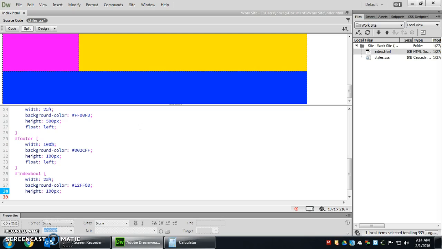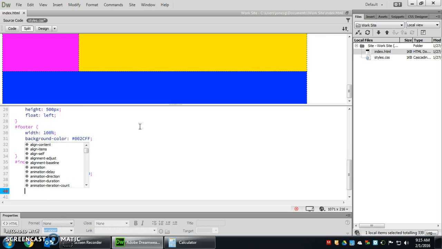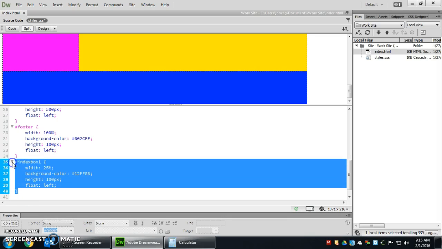Close it off. And for our float, this one is going to float left. And then we need to go to the next line and make sure that we close the entire style off as well. Okay. Now we're going to go in here and we're just going to copy and paste this entire thing.